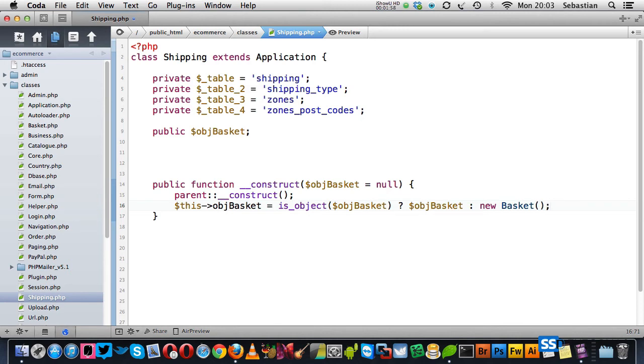And that's everything inside of this shipping method class for the time being. We're going to move to the next video, when we're going to start working actually with the files for the control panel.